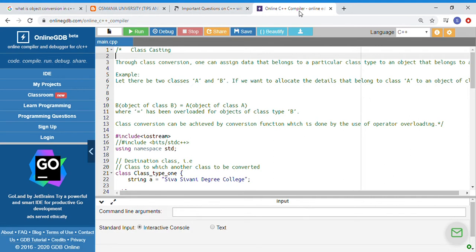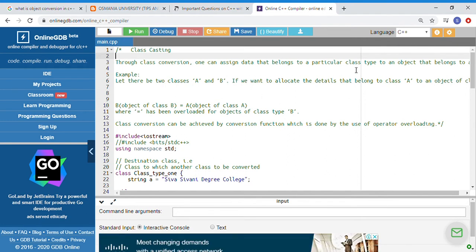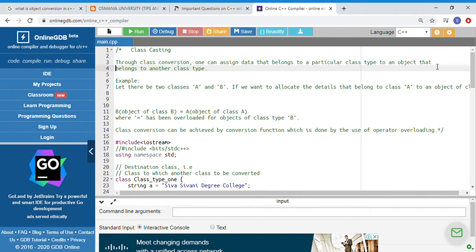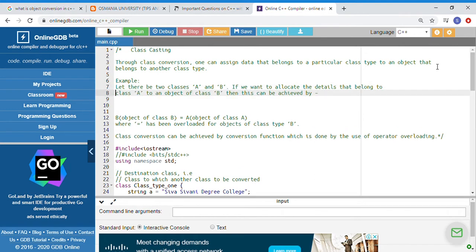That is called class casting. Through class conversion, one can assign data that belongs to a particular class type to an object that belongs to another class type. So one type of class can be given the reference to another type of class, which is already assigned to one class. That is called class casting. So let's take an example.